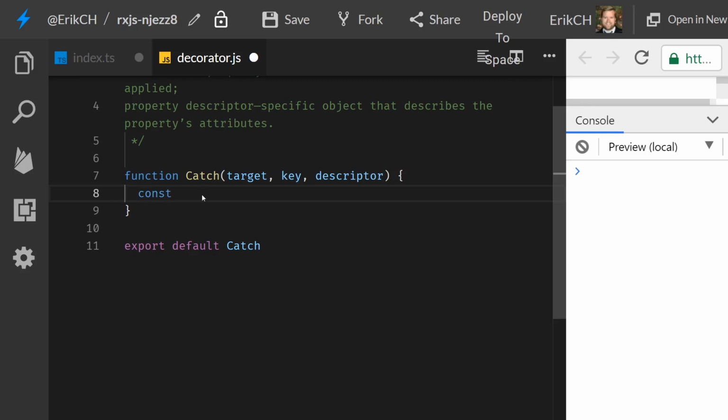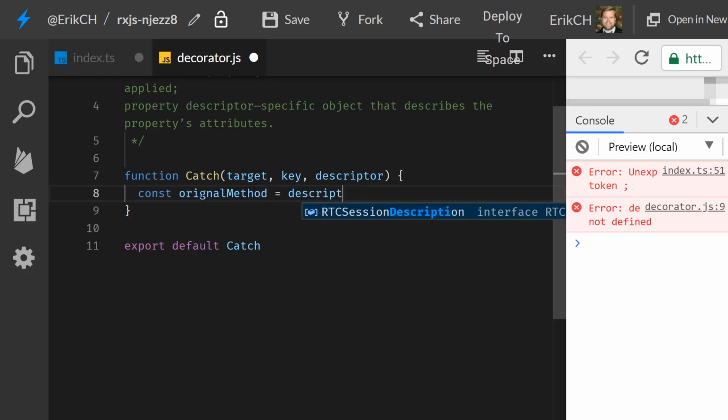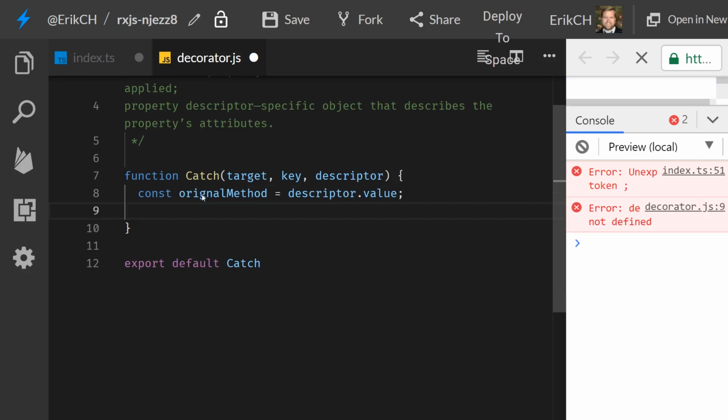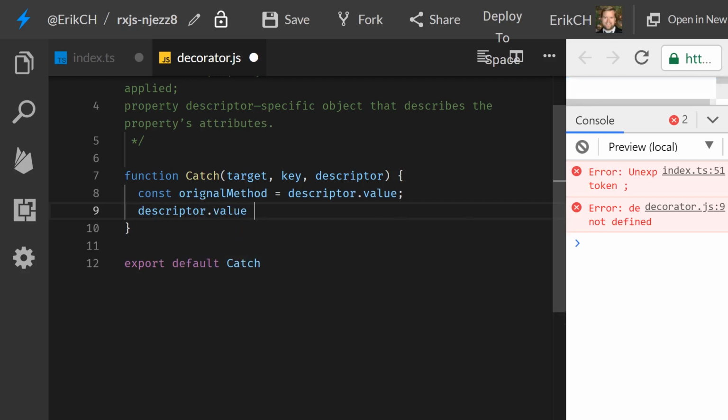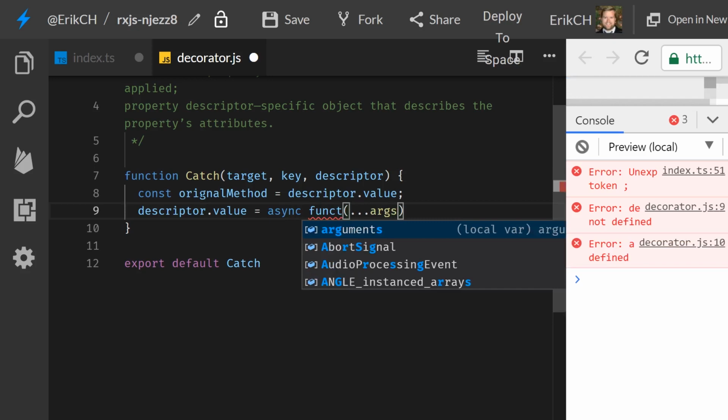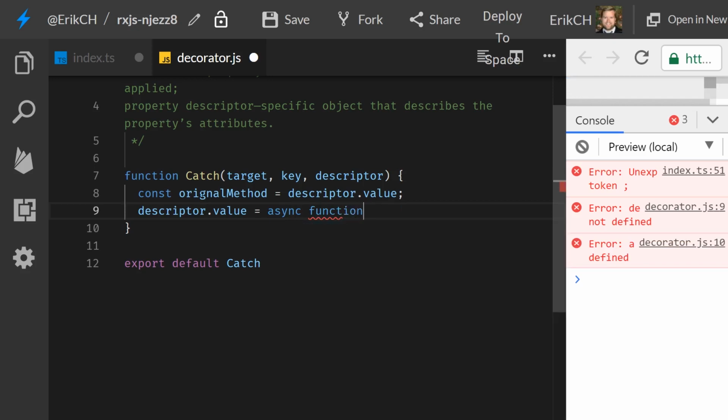So what we can do first is create originalMethod, which we can grab from descriptor.value. So this is the original method. And then what we're going to do is override it with a different type of method. So we're going to do descriptor.value, and we're going to do an async function here. We're going to use a function and just grab the args from it.